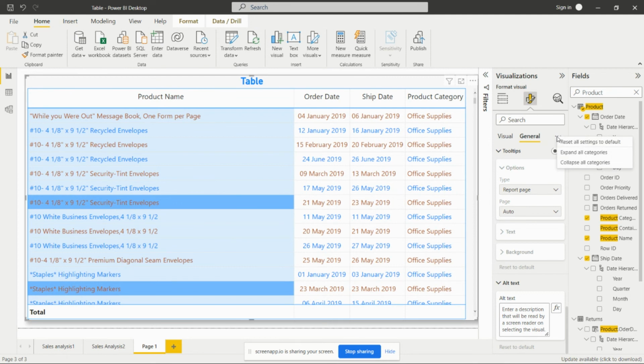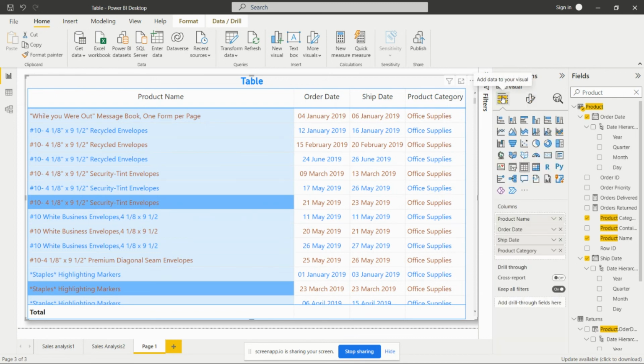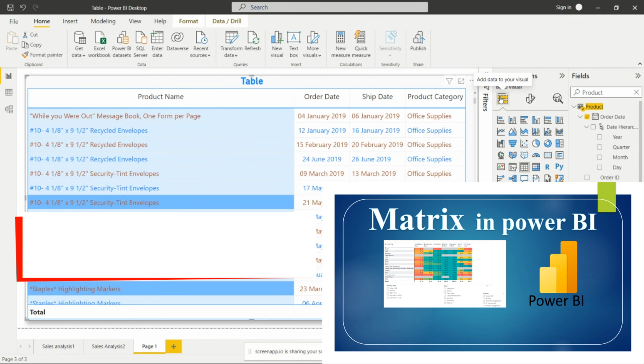Reset all settings to default. So whatever formatting we did now, we can reset that by using this. We can expand all categories from here. We can collapse all categories. Okay. So in this way we can format the table, and we can create the table in Power BI desktop.